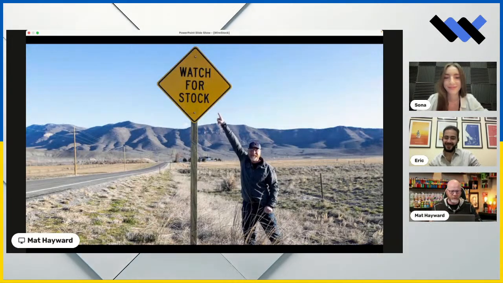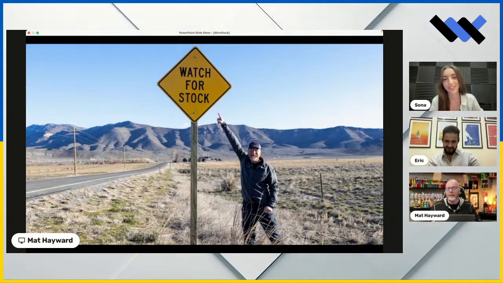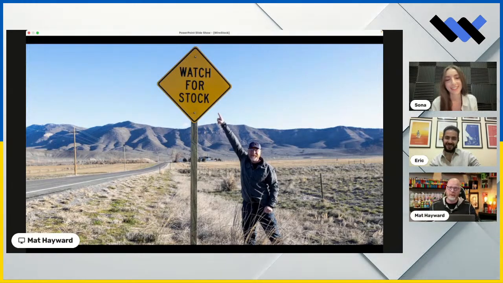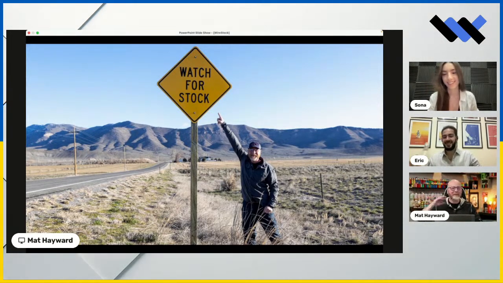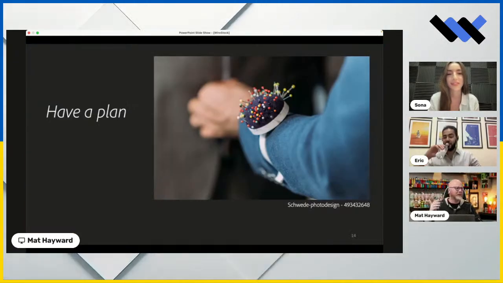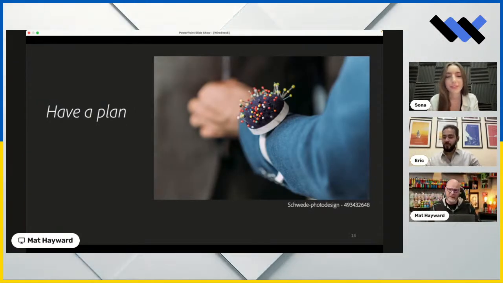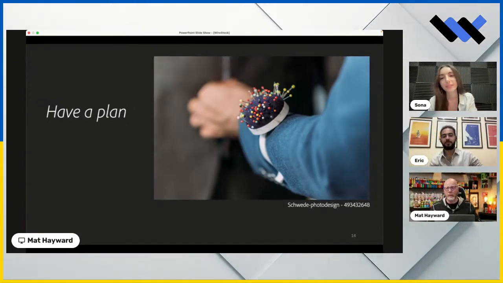I don't remember where I was driving, but I saw this sign and thought, wow, that's pretty specific to me. Turns out they were talking about watching out for cows, because we almost hit some right after. But stock is everywhere. Look for it, and you get motivation and ideas. That leads to my next piece of advice, which is to have a plan.